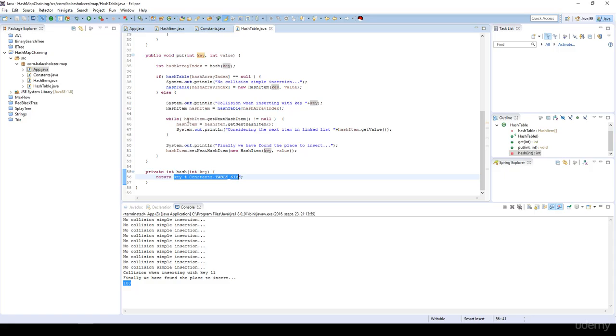This is how we construct a hash table. And that's the theory behind hash tables: we have to construct a hash function, and this hash function is going to map keys to array indices. Thanks for watching.